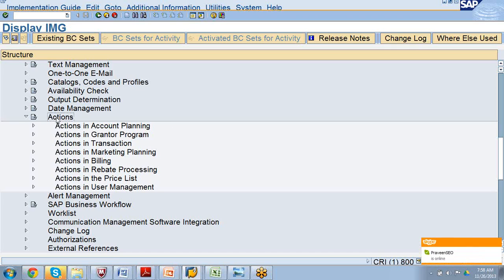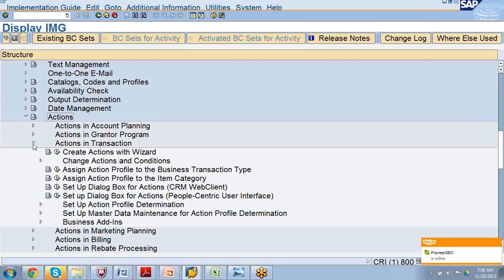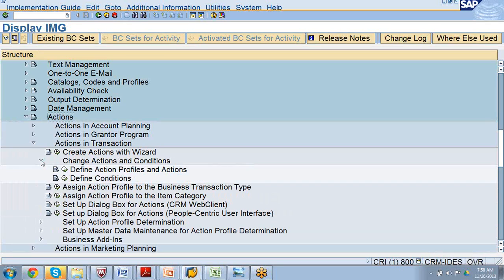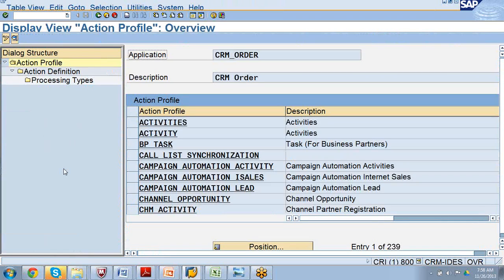So go to actions in basic functions, actions in transactions, change actions and conditions. Same as the other topic we have dealt with. Define action profiles and actions.